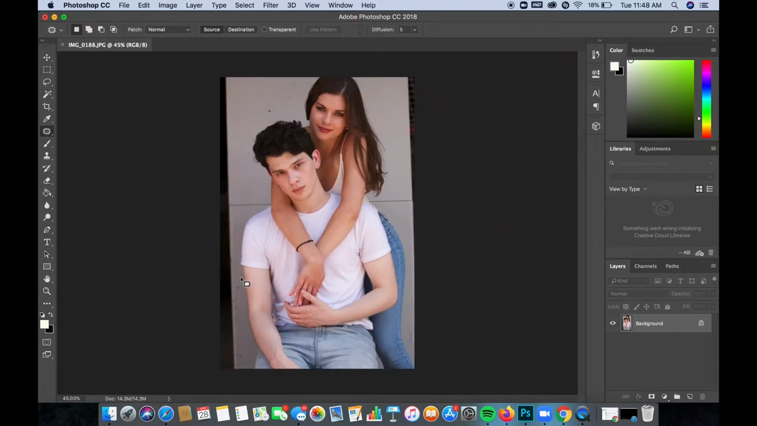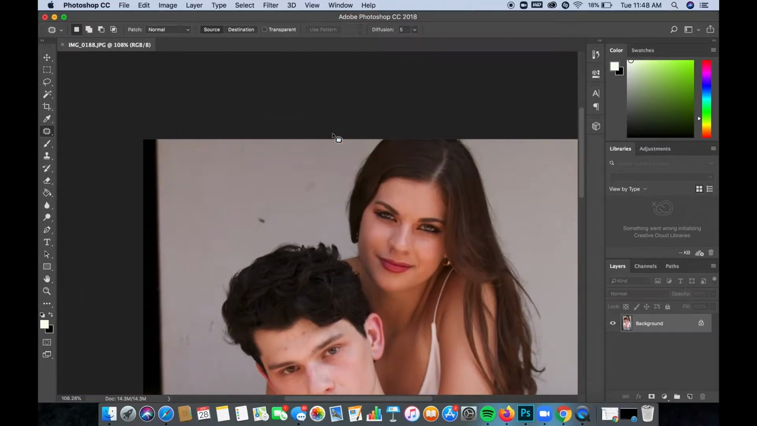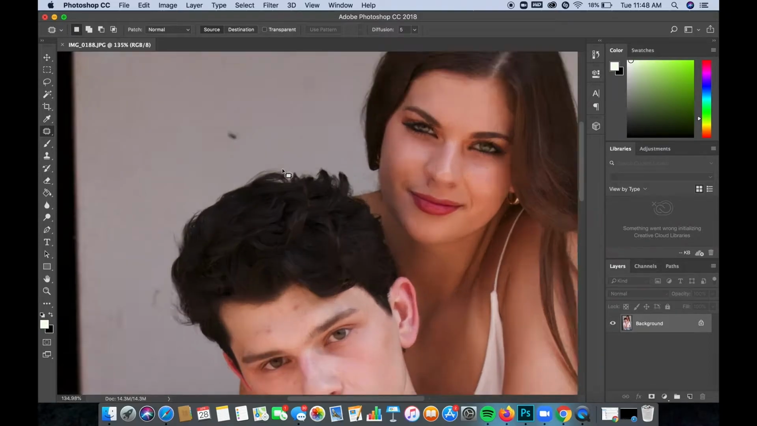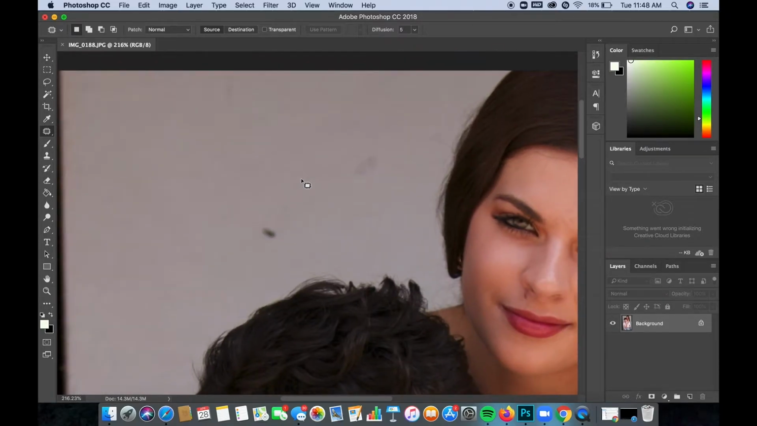So let's start with the blemishes. The first thing you're going to want to do is go to the 7th option down and right click and go to the patch tool. The patch tool basically highlights a certain surface of something and replaces the pixels with another part of the picture that has similar pixels, but will get rid of the mark that you want to get rid of.